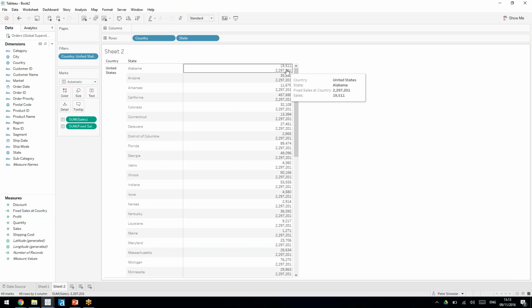So we've got 300,000 sales as a total for United States. So that is now fixed. It doesn't matter that Alabama's in there. It ignores that Alabama or the state is there and just calculates at the country level. So that can be useful if you're doing percentage of total, that sort of thing, percentage of country.